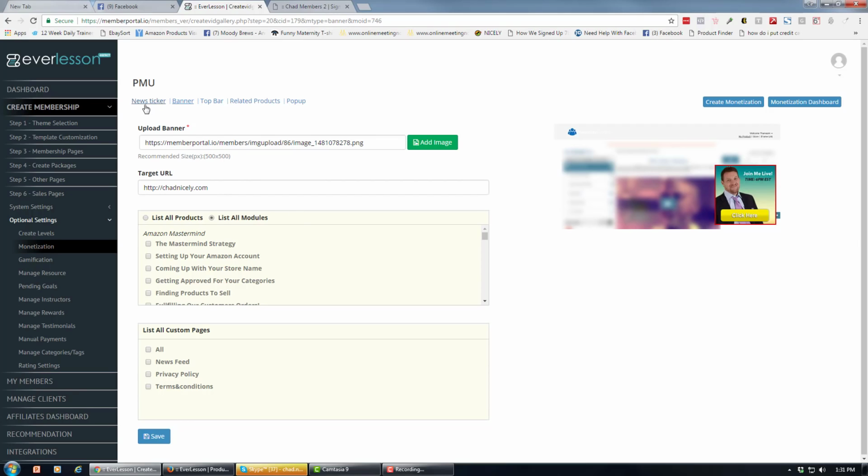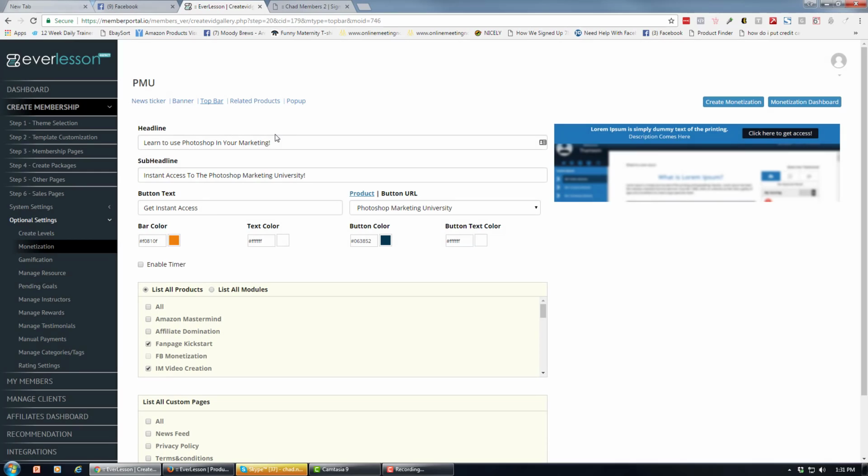But what I want you to understand is I am deploying all of these at once, okay? It is a global monetization campaign. Then we have what's called the top bar. So with the top bar, I'm able to display a bar just like this.